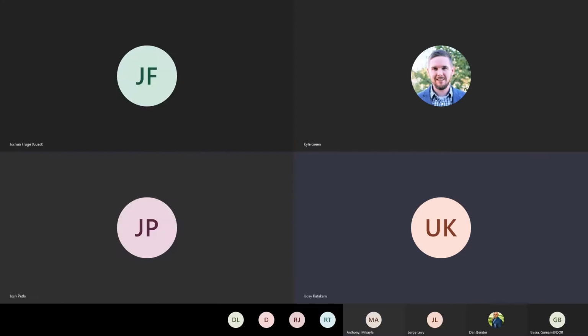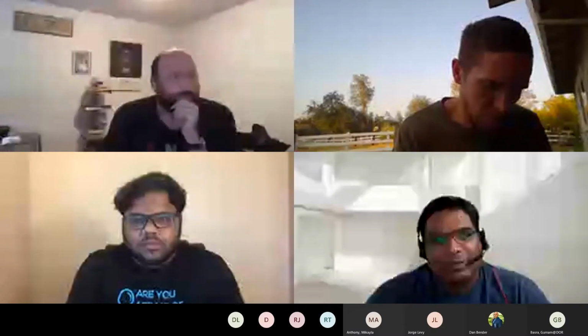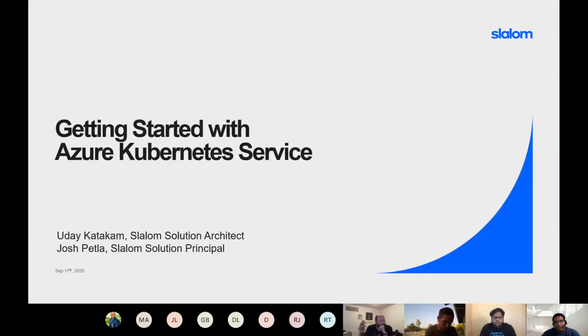Setting up, maintenance, and all that kind of stuff could be a lot of work. That's why we just wanted to focus on what vanilla Kubernetes is, what it gives us, and also what Azure Kubernetes Service is, and how it makes it much easier.